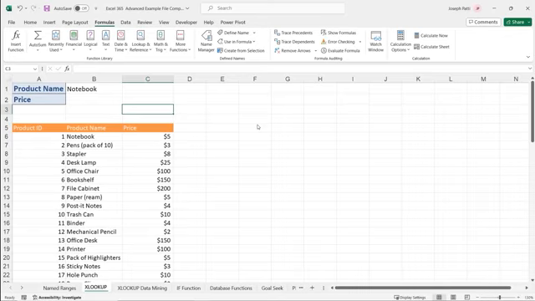So let's take a look at XLOOKUP. We'll see here that we have the product name and the price. And all I want to do is, whenever I look up the product name, like notebook, I want it to return the price for me. So I want it to look up notebook and then return the price. Now, if you've ever used VLOOKUP or HLOOKUP in the past, you'll know that right now, the way that our data is set up, this would not work.